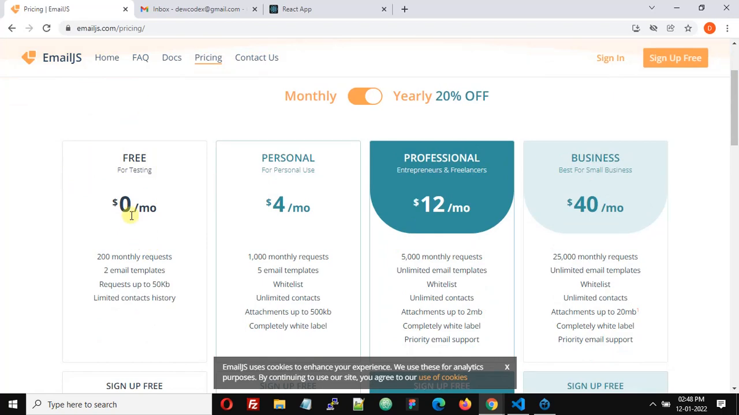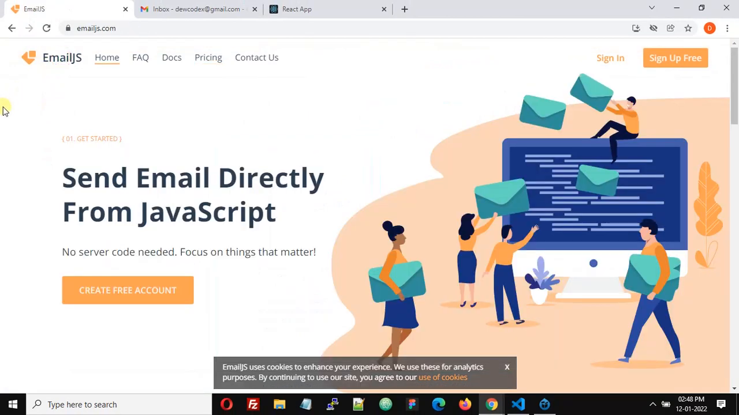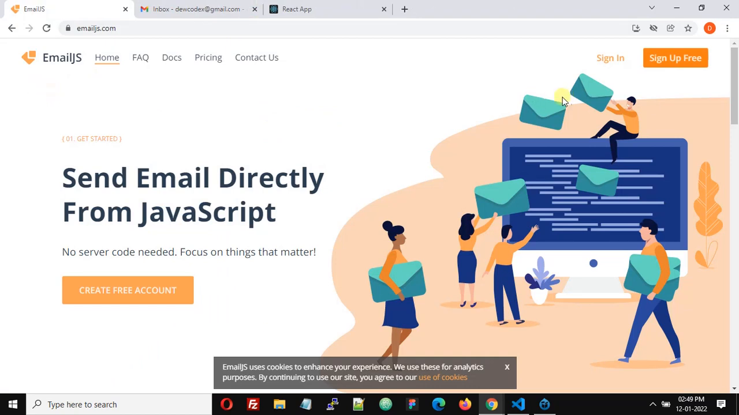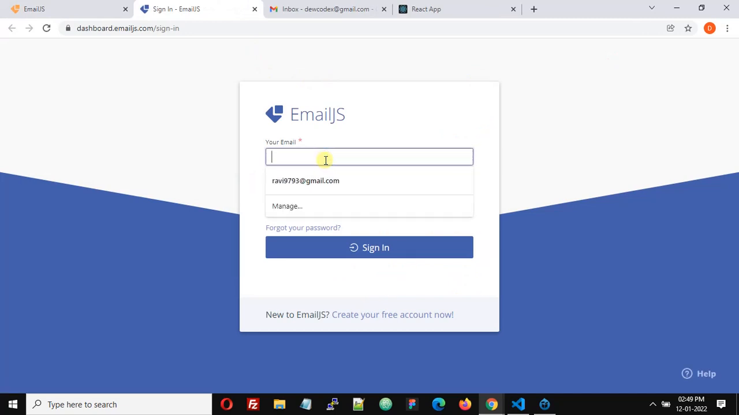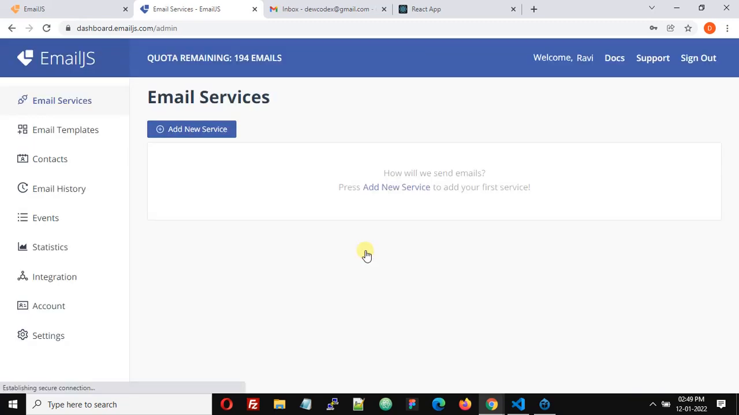They have a free plan, and under the free plan we can receive up to 200 emails per month, and this would be sufficient for a basic website. So create account. Click here, sign up for free, and sign up. Once you sign up, sign in to your account, and after login you will see something like this.